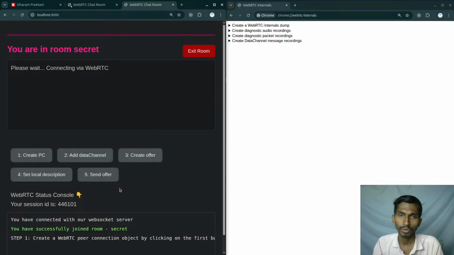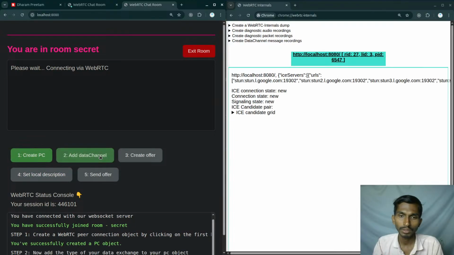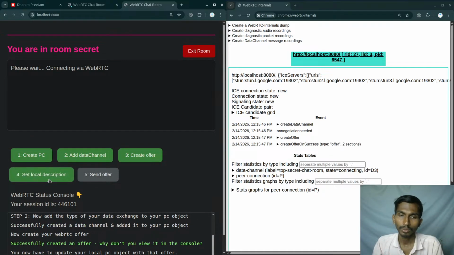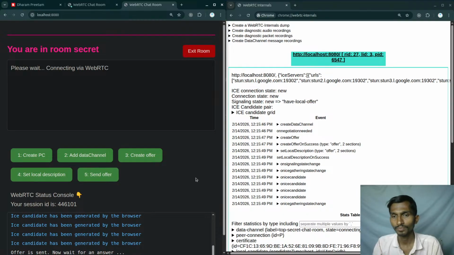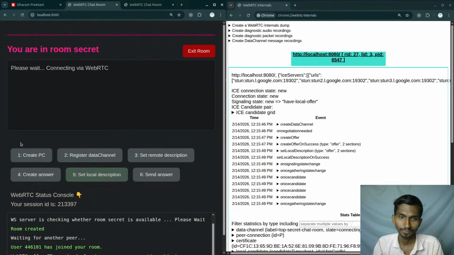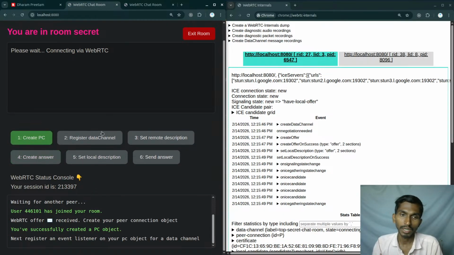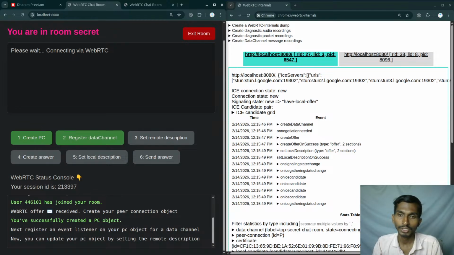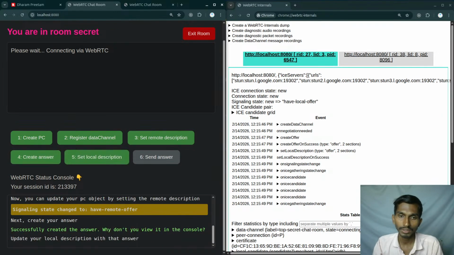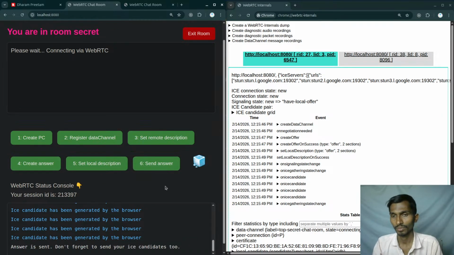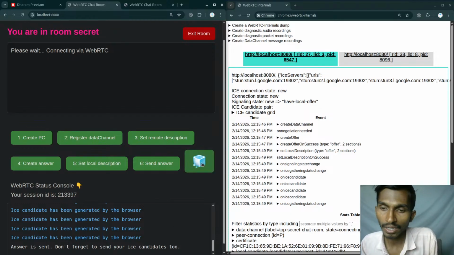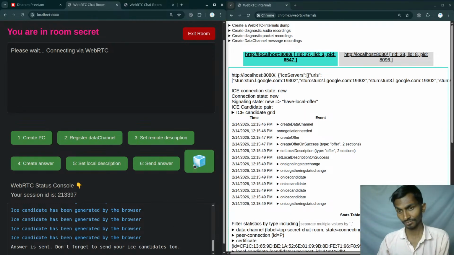So for example, this is peer 1 for now. It created the offer, set the local description, and sent the offer. Then I'm creating the peer connection, registering the data channel, setting the remote description, creating the answer, setting the local description, and sending the answer. I have sent the answer, but I haven't sent the ICE candidates yet.